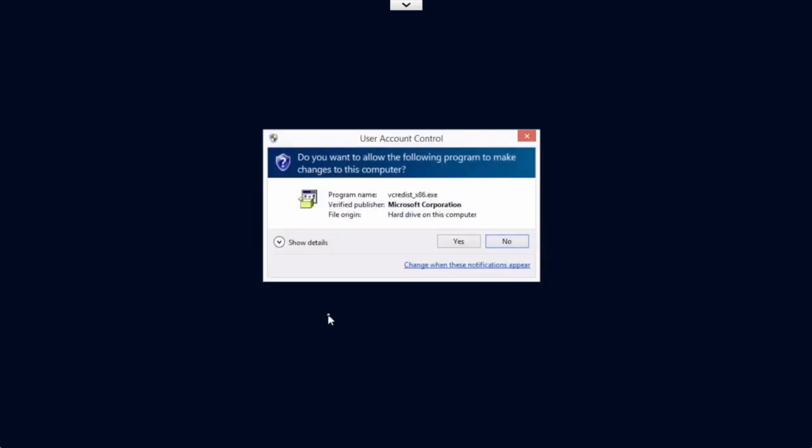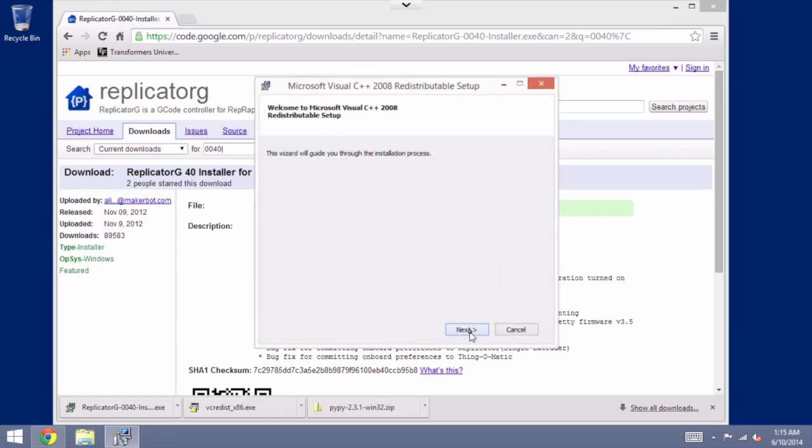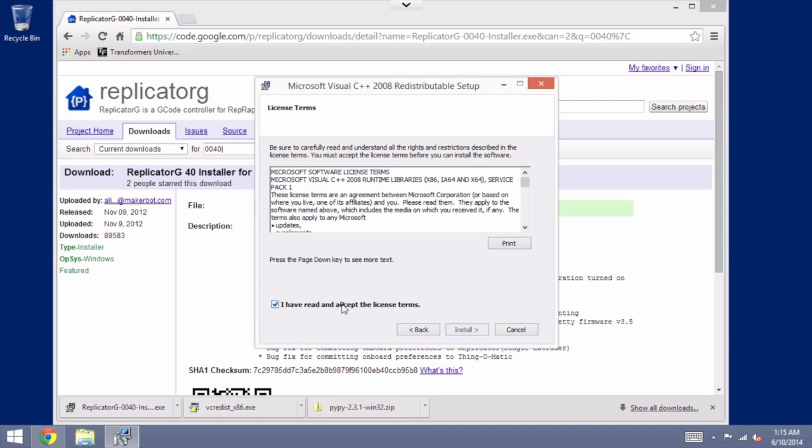I do not recall if I installed the Visual C package here on this computer, so I'm going to go ahead and install that as well. Yes to accept the terms, install.